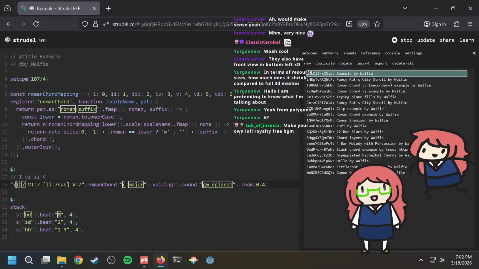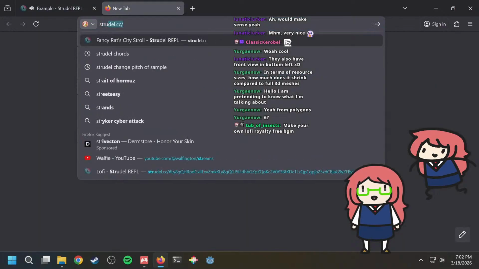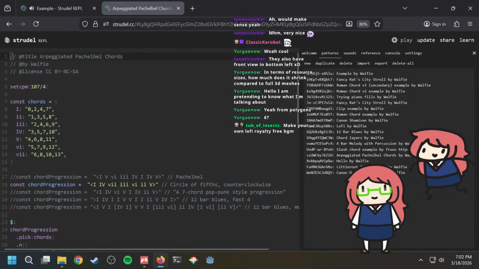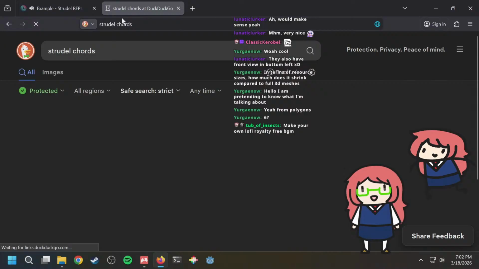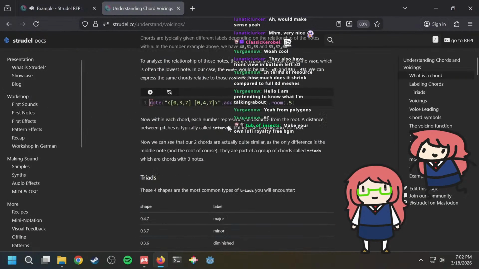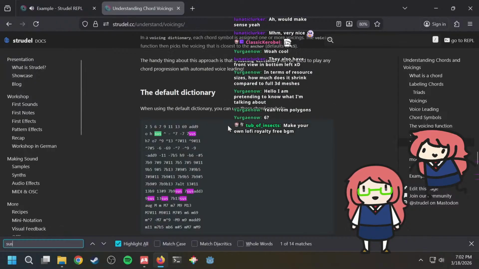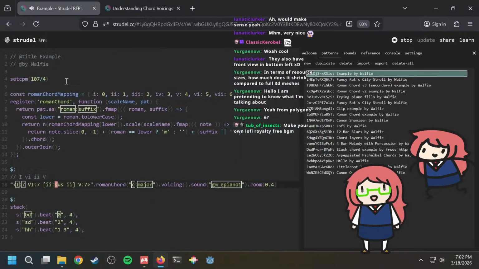Okay. But I guess 7 sus is not a thing. Pretty sure 7 sus is not a thing. Just regular sus. Two sus is not a thing. Strudel chords. Wait, that's the wrong thing. Strudel chords. Sus. Where's the sus chord? 7 sus should be a thing. Now, why isn't it a thing? 7 sus.